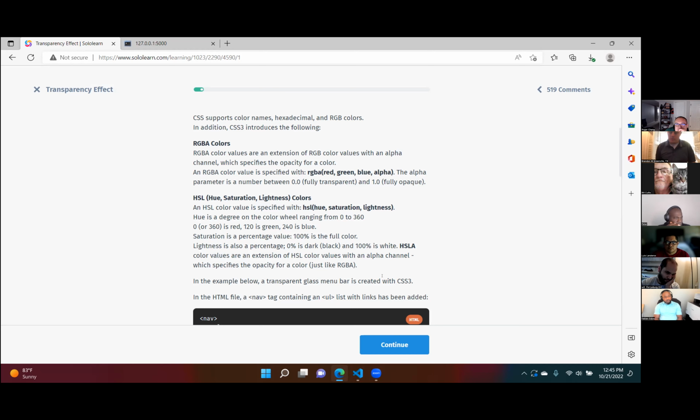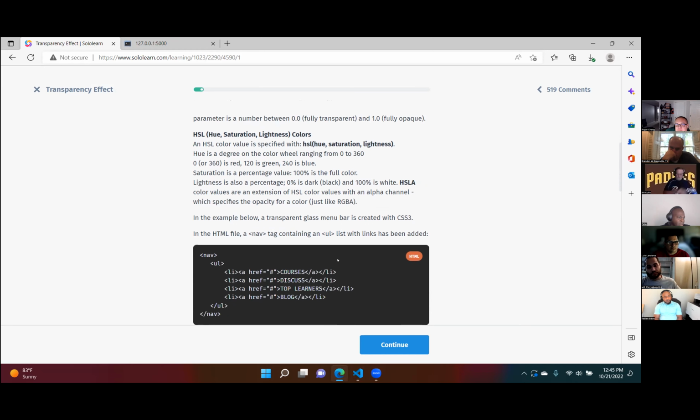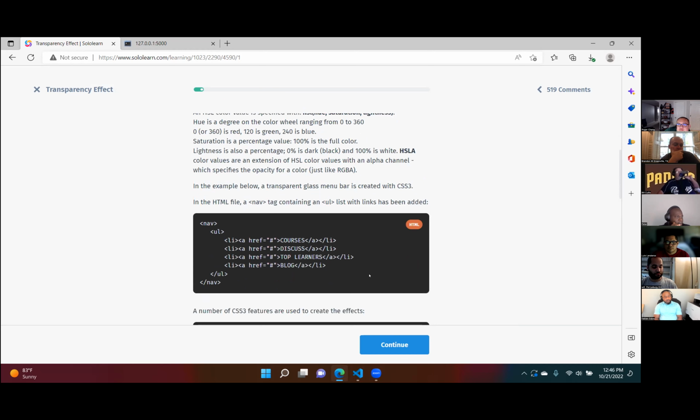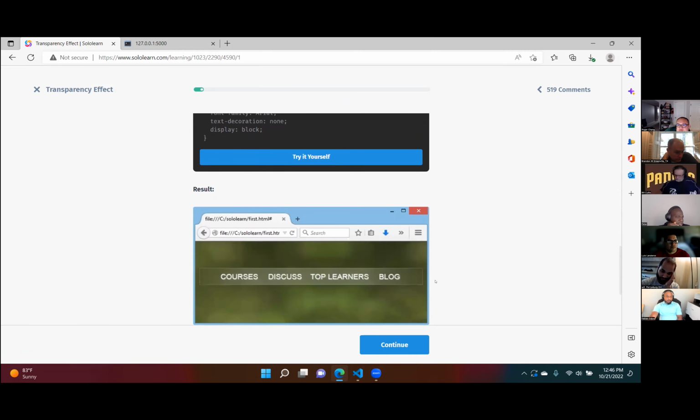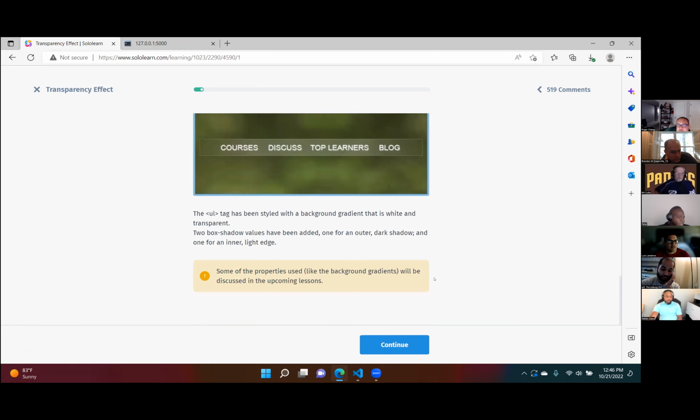HSLA color values are an extension of HSL color values with an alpha channel, which specifies the opacity for a color, just like RGBA. In the example below, a transparent glass minibar is created with CSS3. In the HTML file, a nav tag containing an unordered list with links has been added.